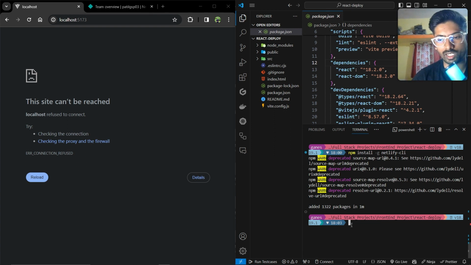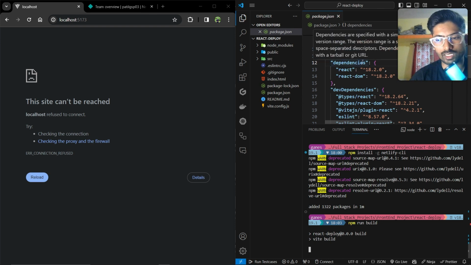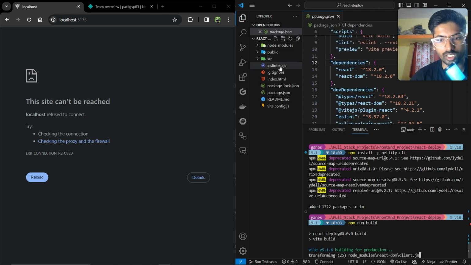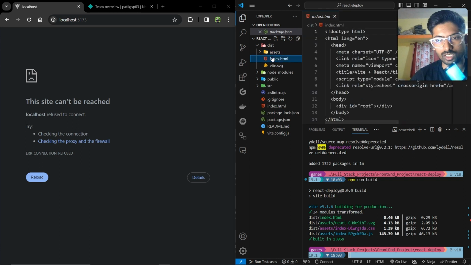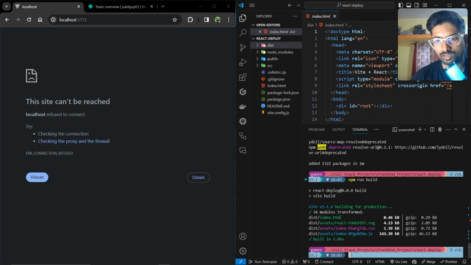The next thing that we have to do is npm run build, because we need a final optimized folder which consists of the HTML file, 404 file and some static media like images, videos that we have in our React application. Let's see, it will create a dist folder here. So yes, this is the folder that we are looking for: assets and index.html, with an SVG. We need this folder for our next step.